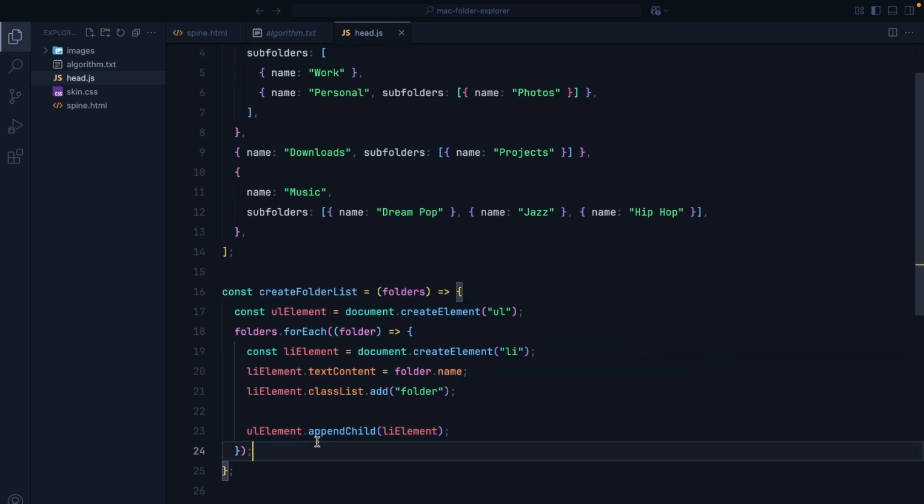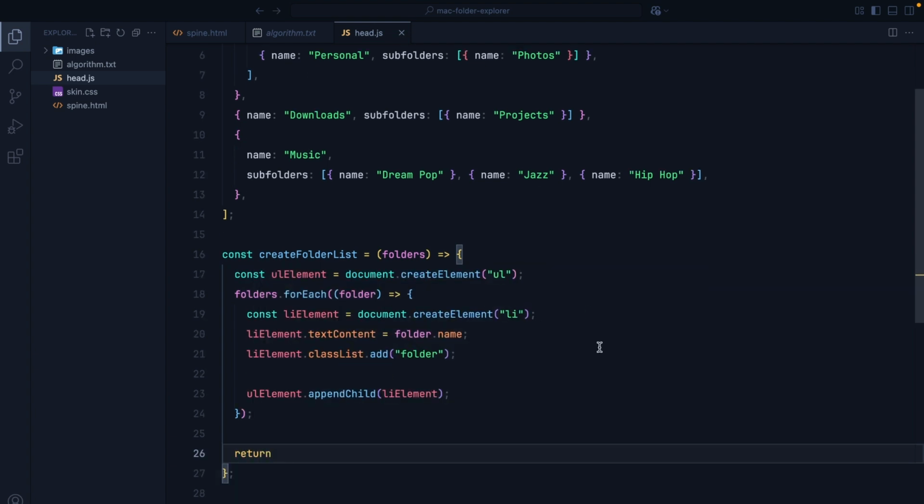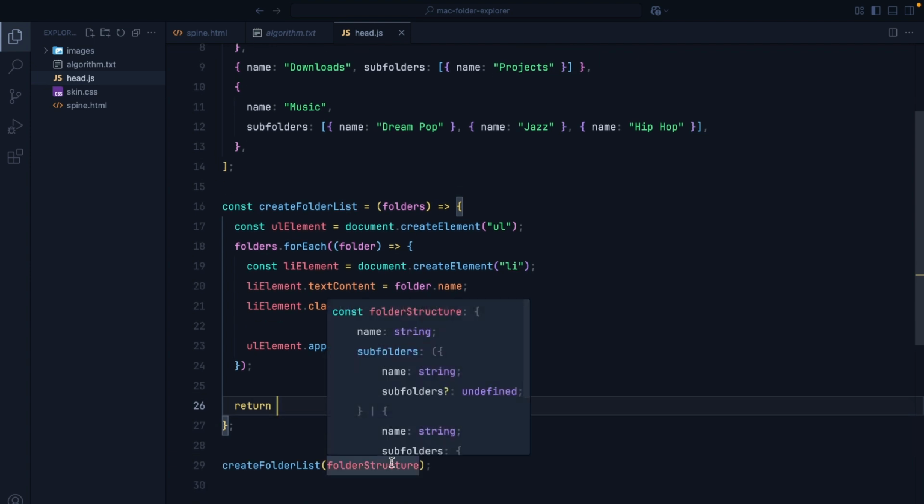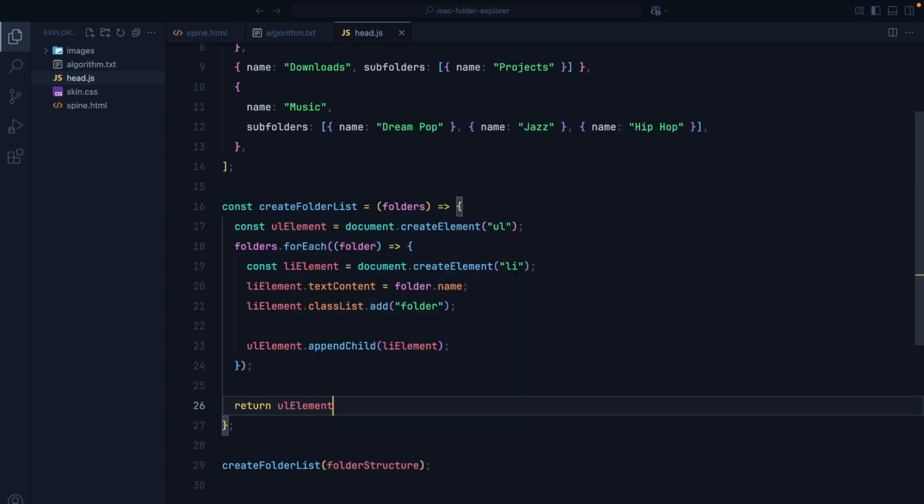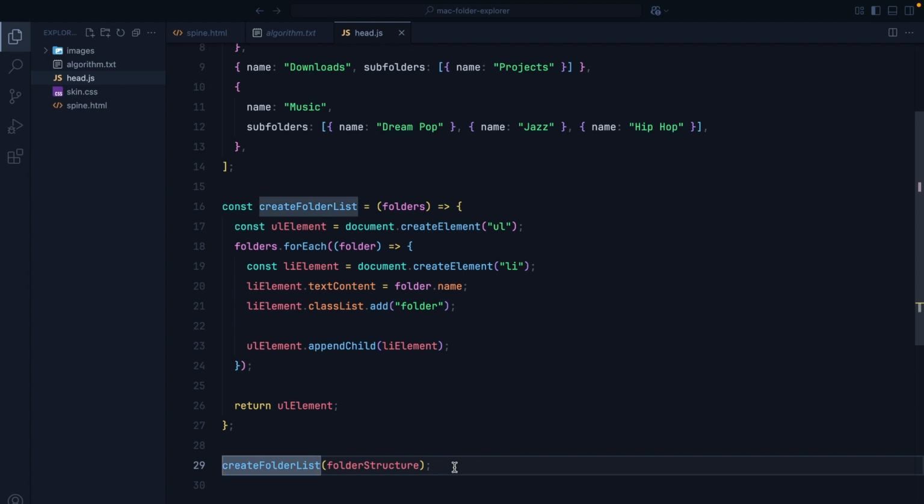For this function, it will have to return this UL element, because we already call the function, but it has no value. It doesn't return any value. That's why we have to return the UL element. So when we call the function, we will get a value. That value is this UL element, right? When we call this function, we will get this value. That's why that value we will assign into a variable. So I will get a folder list, right here.